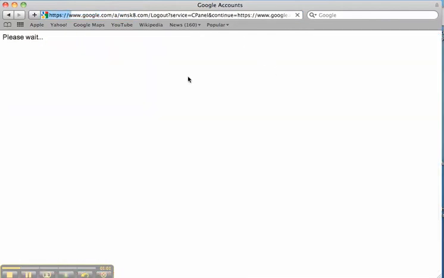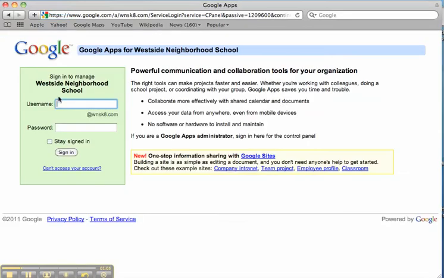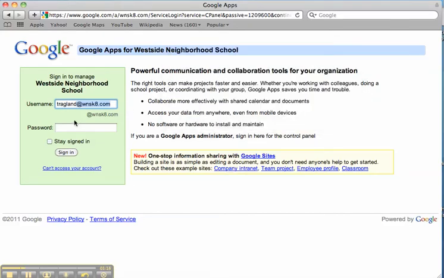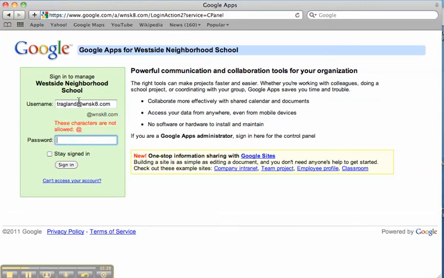Once you go to that website, it will not look like this. I will sign out so that you can see what it'll look like. It'll look like this. Welcome to Westside Neighborhood School. And you're going to type in your username. If you have any trouble with your username, Sal will help you with that, and he'll get your username and he'll email you at least a username and a temporary password.